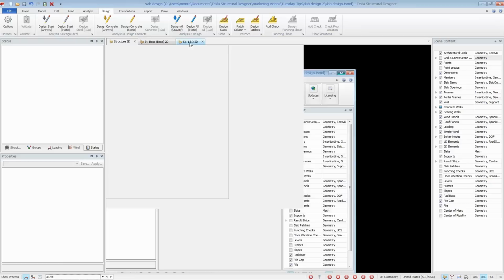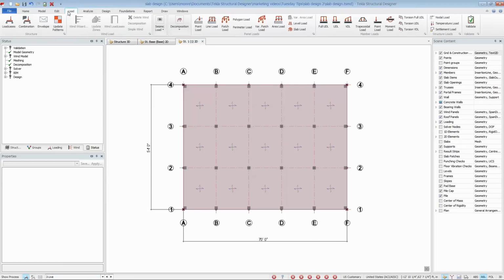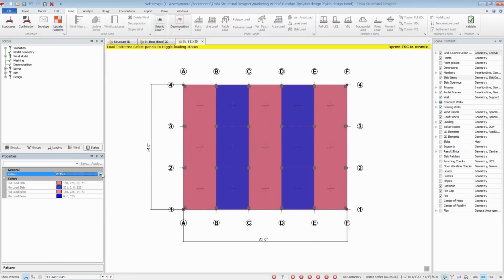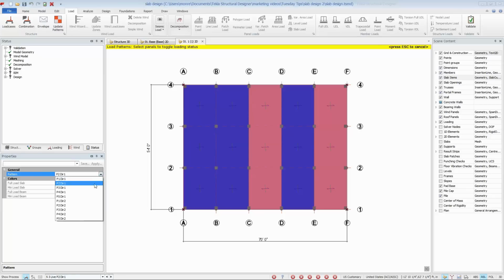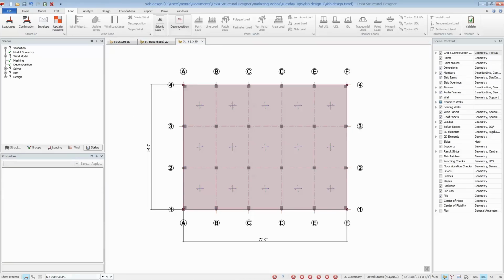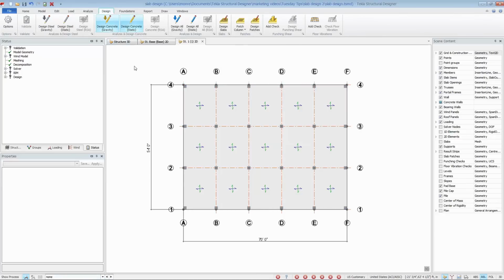We can also see the floor plan view and update patterns to see the pattern live loading that's been applied on the slab. The slab design incorporates two features: the slab panel, which is the slab itself and we refer to as background reinforcement, and the slab patches.